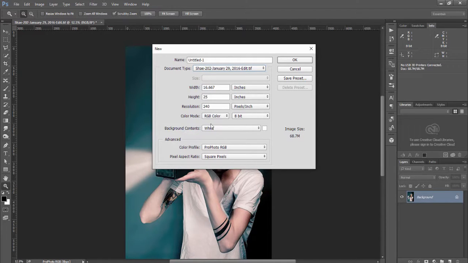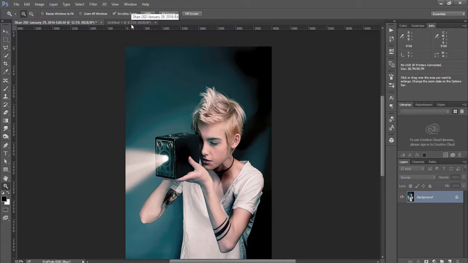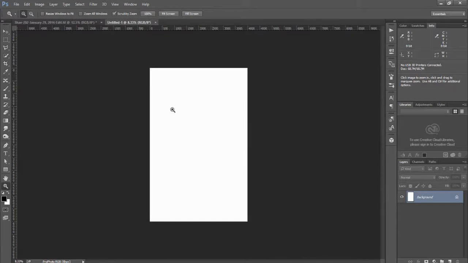What happens then is it creates a new document with the same resolution and same settings as the image I'm going to be using it on. That's very convenient, so I'll hit OK. I now have a blank Photoshop document with the same settings, same color space and everything as the image I'm displacing. Again, it doesn't necessarily have to be identical, but it makes it a little easier to control.